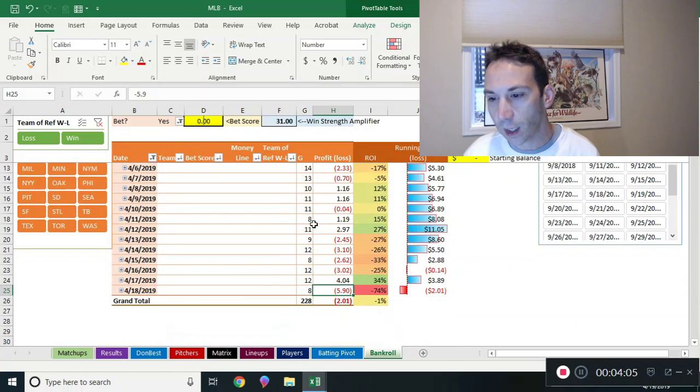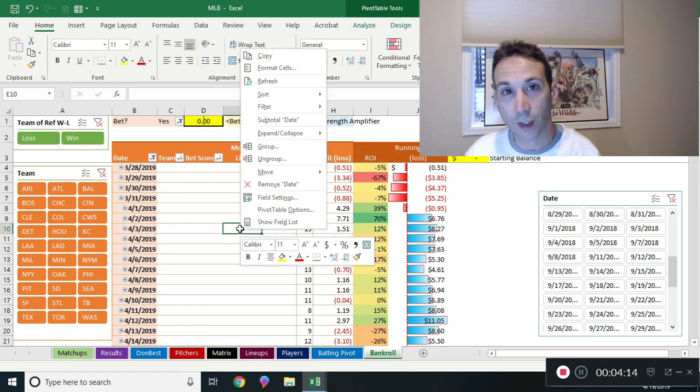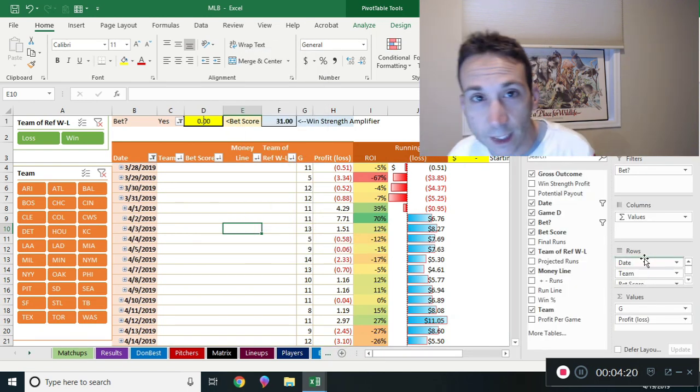So what we can do though is we can also dive in and see how we are profiting from this and how we can use this to look at the picks for the day. And I'll give you an example of that. Instead of just looking by date, we can look at this by team.